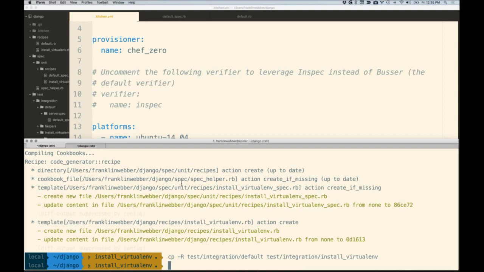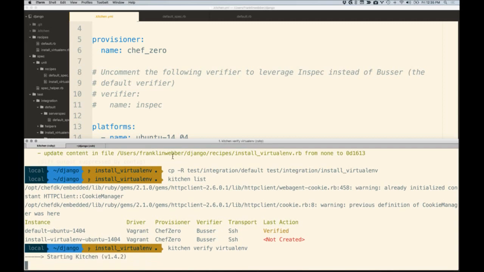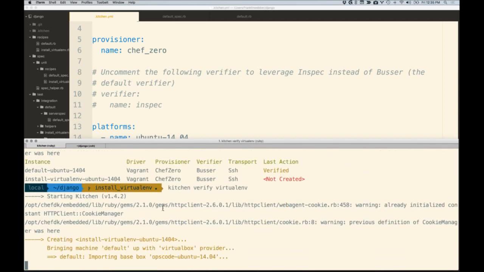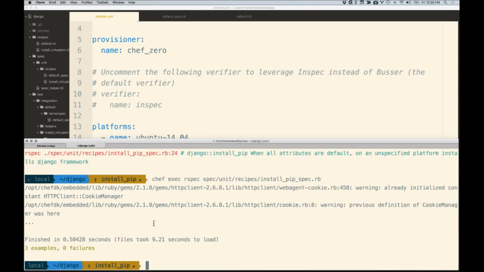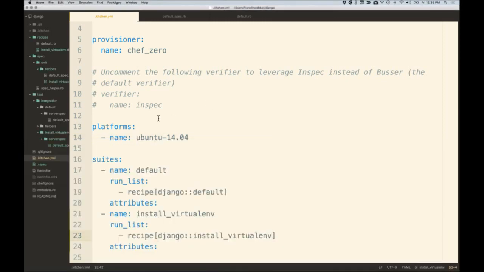Okay, so now I'm ready to run kitchen converge or kitchen verify. In this case, wait, let's look at the machines again. I don't want to run all of them, I just want to run one of them. I'm going to verify the install machine, or I could just say the virtualenv. That'll pick this one right here, and it's going to verify it. Because of course, this first time it's going to create it, converge it, and verify it. Okay, so now we're ready to get started with the implementation.